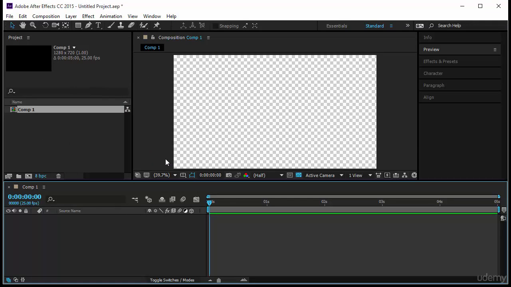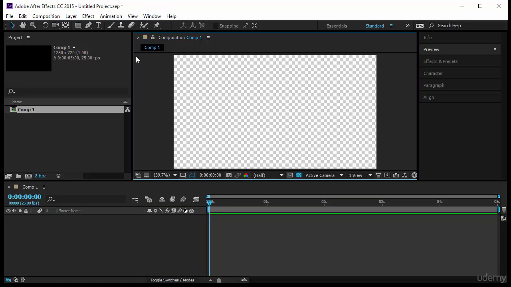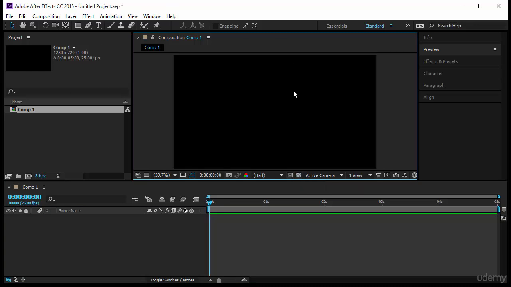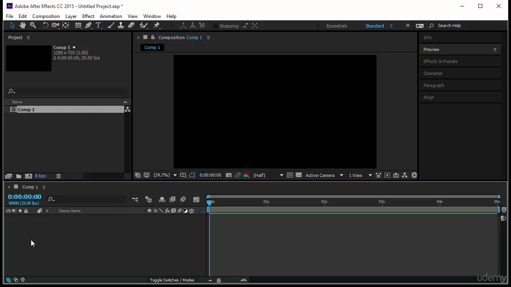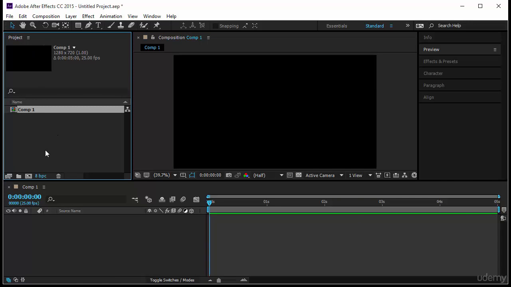Notice the composition appeared in 3 places. First, in the composition viewer. The background here did not appear as black because I'm using the transparency. If I toggle transparency, it will go back to the composition background color, which is black. And then it appeared in the timeline. It opened in the timeline. And of course, it created the new composition in our project panel. You see how the project panel is operating.